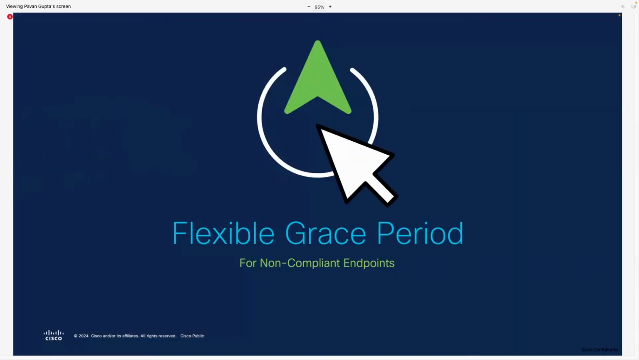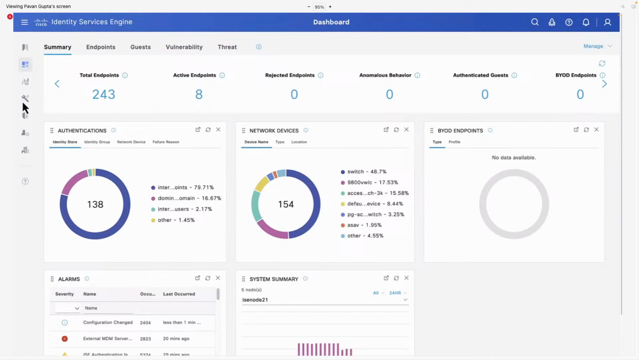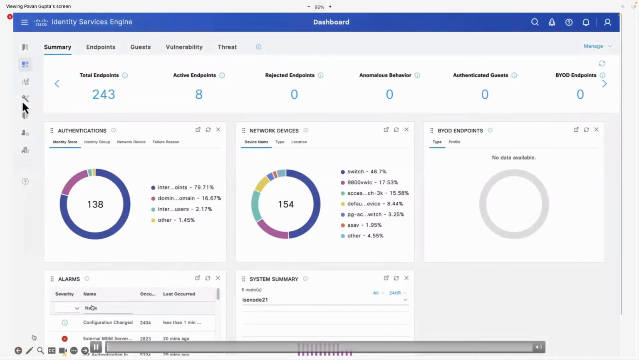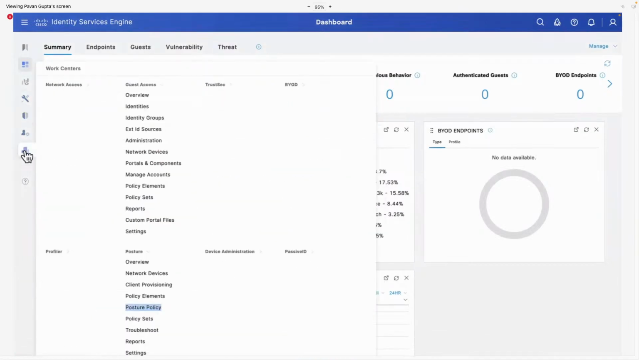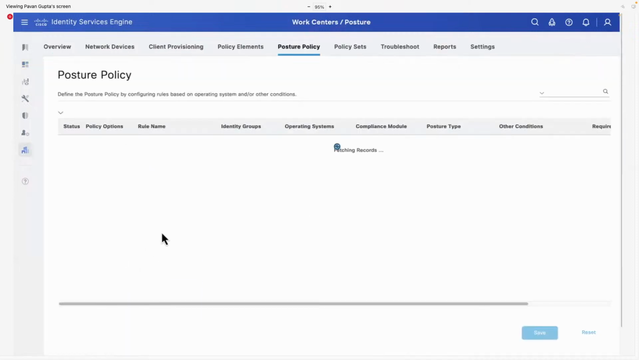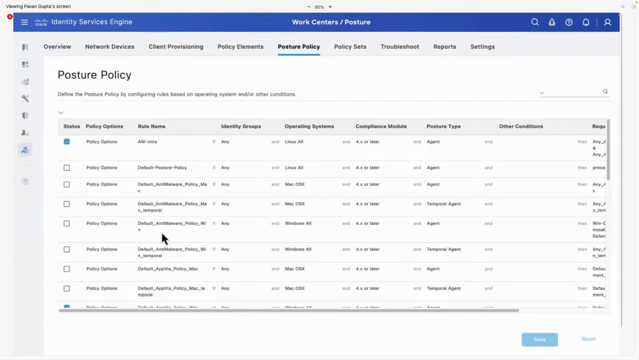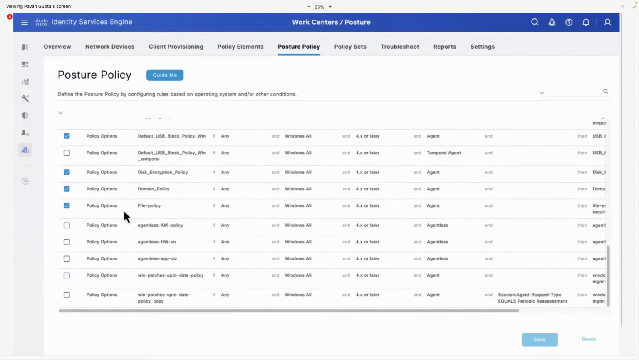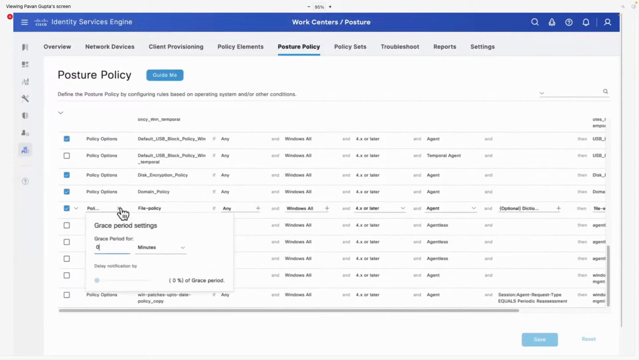Now, let's see it in action. Let's go to the work center. In order to do the demonstration of this, I'm going to make use of one of the posture policies that we have enabled earlier. That is nothing but a file policy. I'm going to give a grace period of 30 minutes if it is not meeting. And I wanted to notify as well at 50% of the grace period.